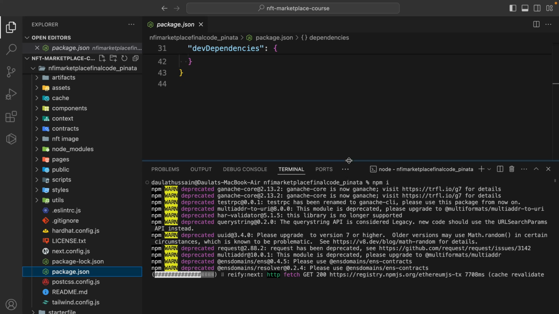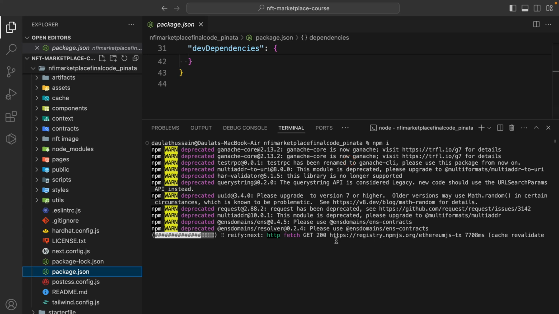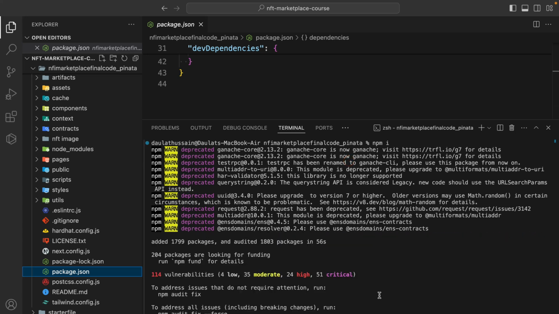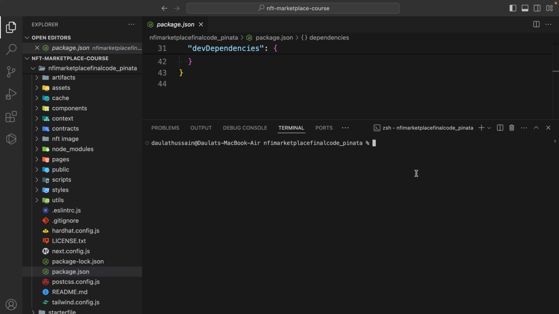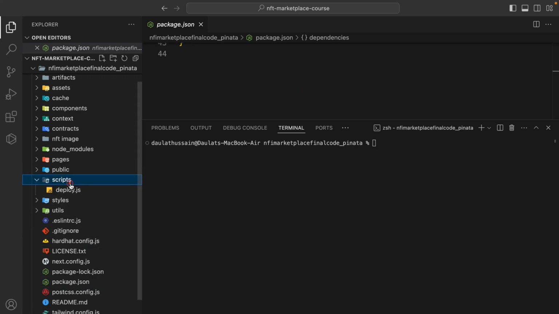So just wait. Soon this entire process will complete and we will be ready to deploy our contract. It's taking a little bit of time. So here you can see we have finally installed all of the packages and we haven't had any issue. Everything is looking fine. Now simply clear your terminal, type clear, or cls if you are using Windows. So now we are ready to deploy our contract. So come back here in the script, deploy.